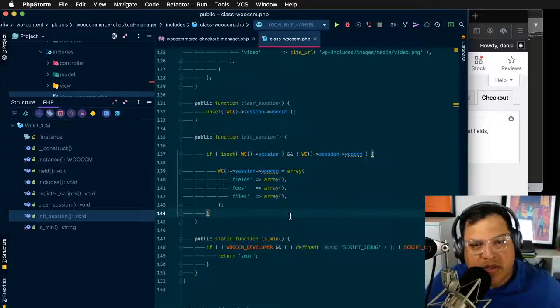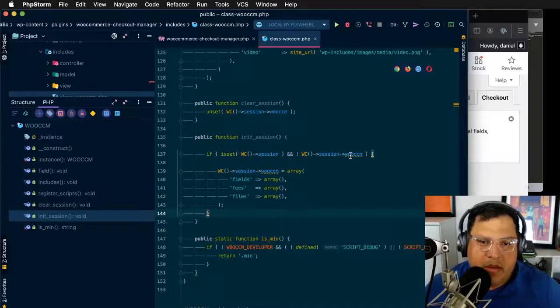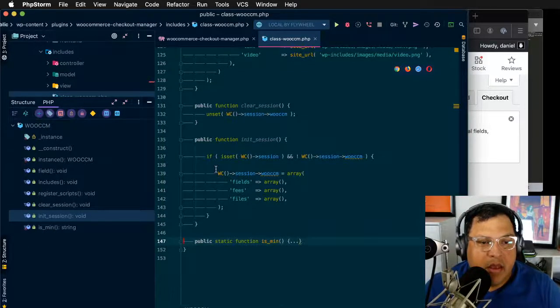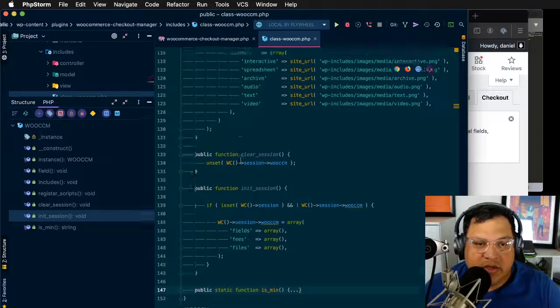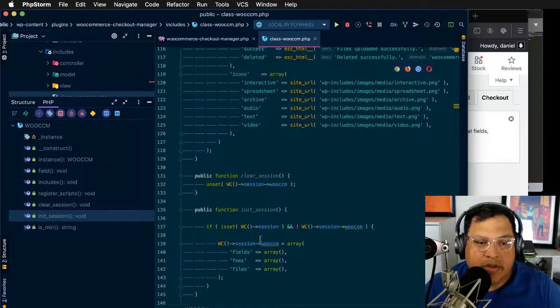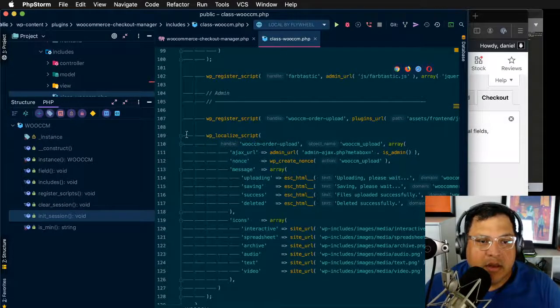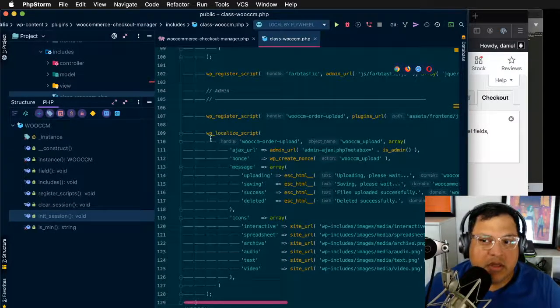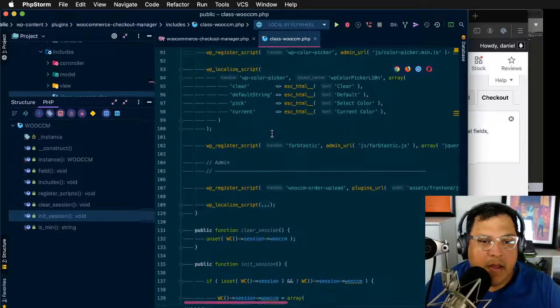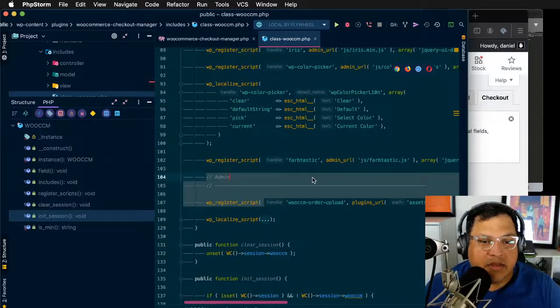Okay. Init session is going to, if there's a WooCommerce session, so if that's been started and they don't already have a Woo CCM property set for the session, then they're going to create one. And it's going to have fields, fees, and files. So fee, fi, fo, fum. Fields, fees, and files. And then we don't care about is min. Let's close that. So we set up a session. We tear down the session when they're checked out, and checkout is complete. Localizing some scripts. That's fine. Okay. Some random PHP that doesn't need to be there.